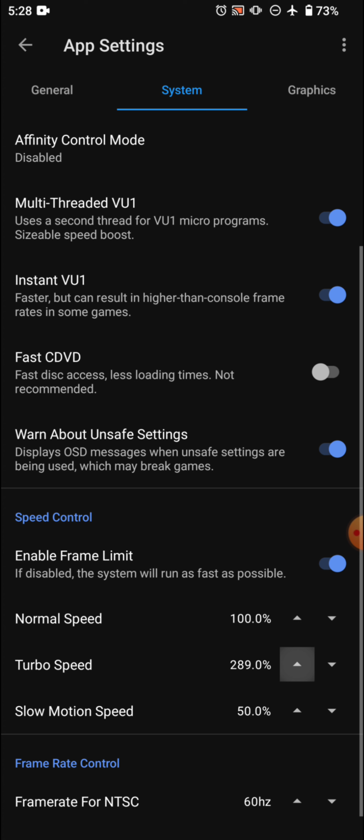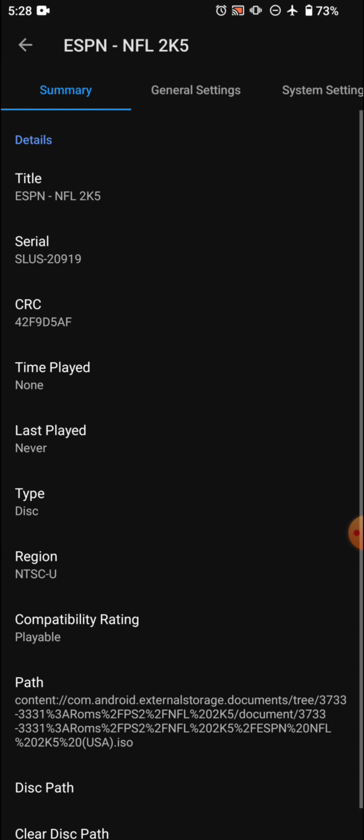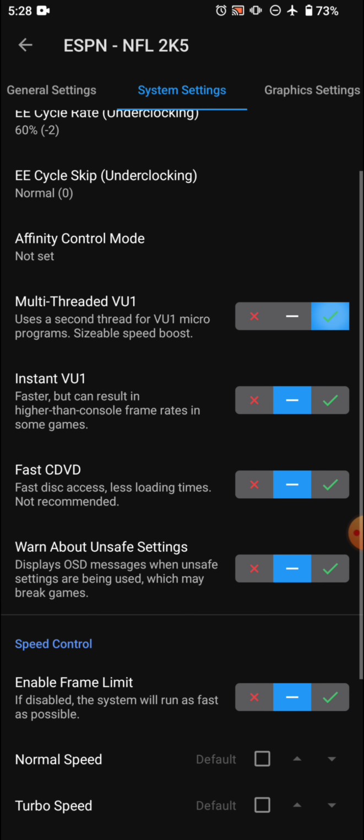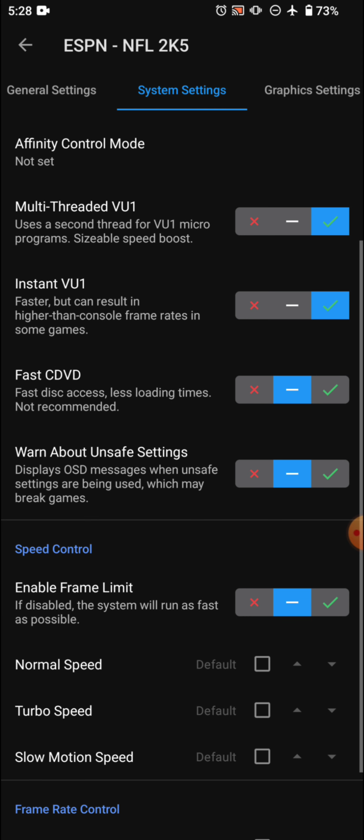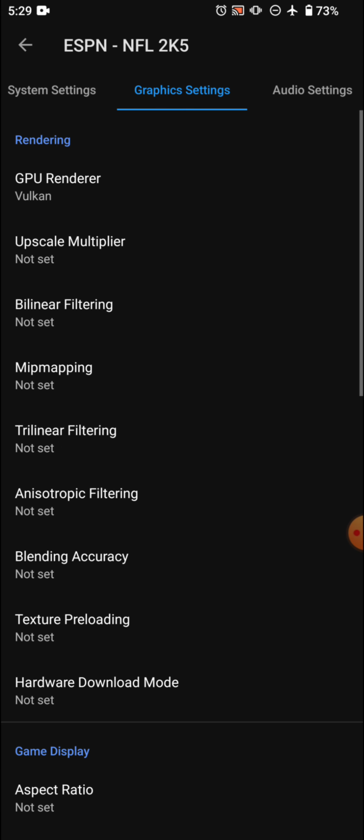I'm going to do that through the properties. So I'm going to highlight it, go to properties, and then cycle rate 60%, and then cycle skip. That's up to you. If it's running slow, move that up. It's going to frame skip. It will look a little choppy, but it will make your game run faster. Multi-threaded VU1 should already be on by default, but I would select it just in case. Same with instant VU1. GPU renderer, that needs to be Vulkan. Upscale multiplier, again, up to you, depending on your device. If you can handle more, you can check that up. If you can't, put it down. I have it at 3.